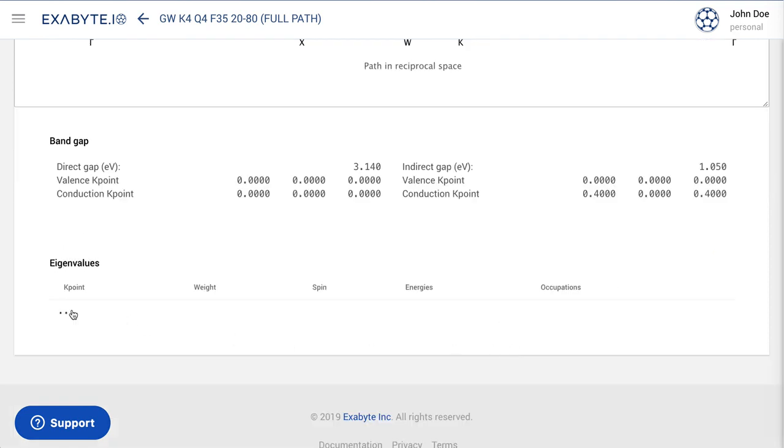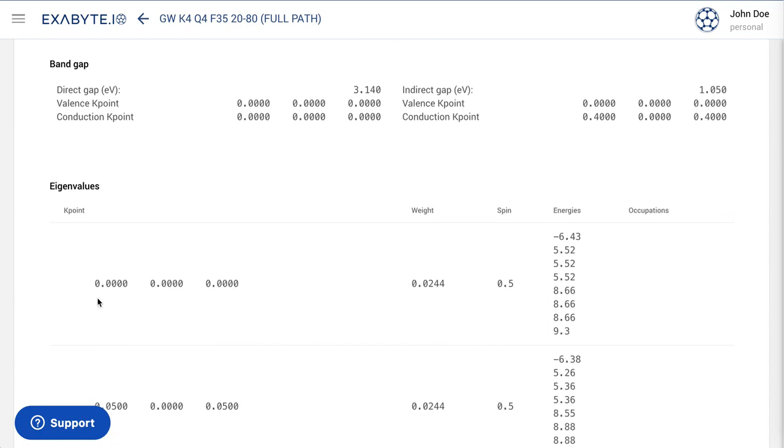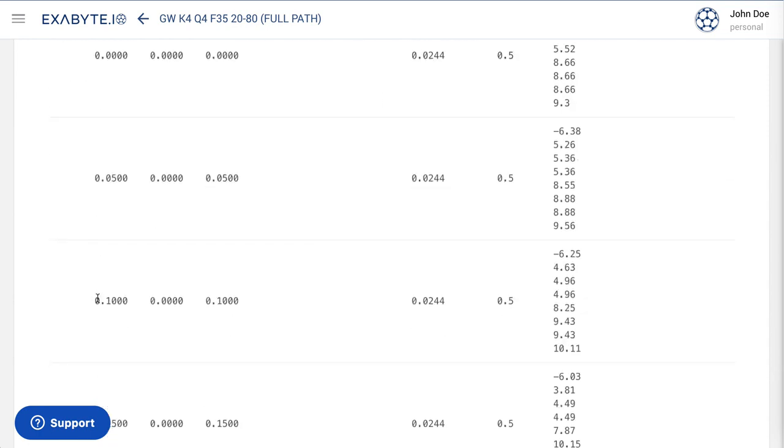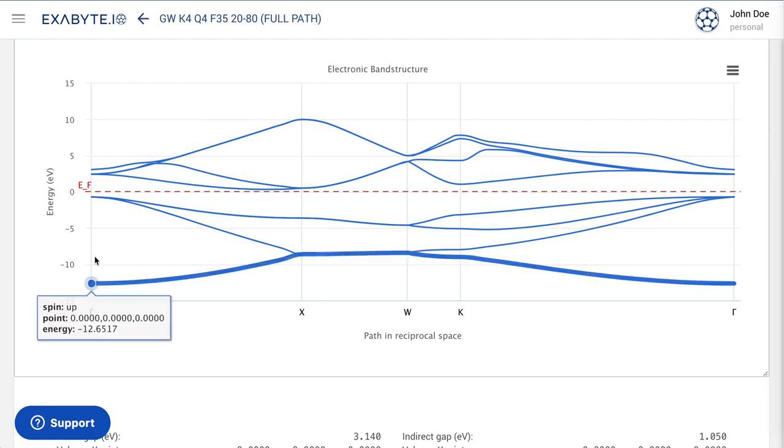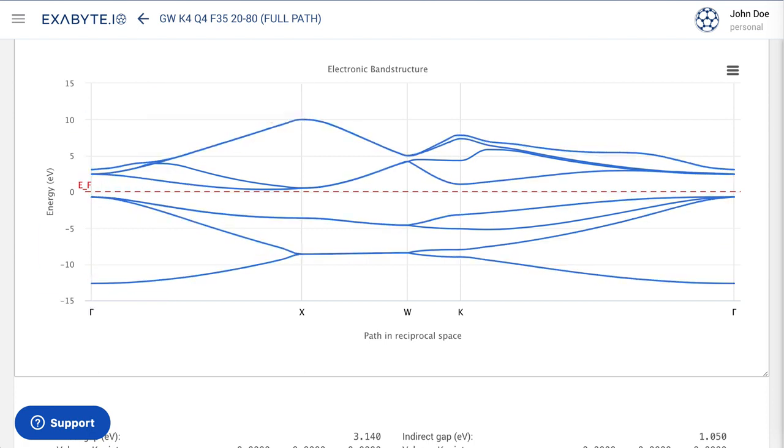We also take a quick look at the overall list of electronic energy eigenvalues and K-point eigenvectors across the band structure of silicon. This completes the present tutorial.